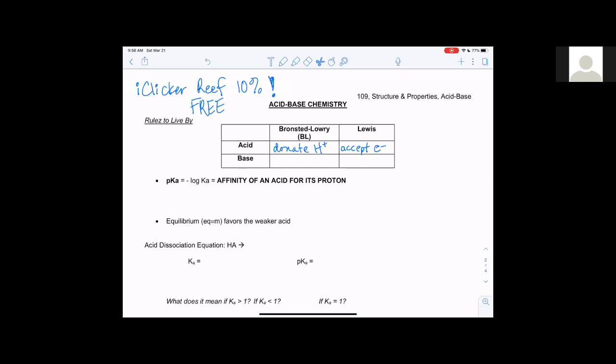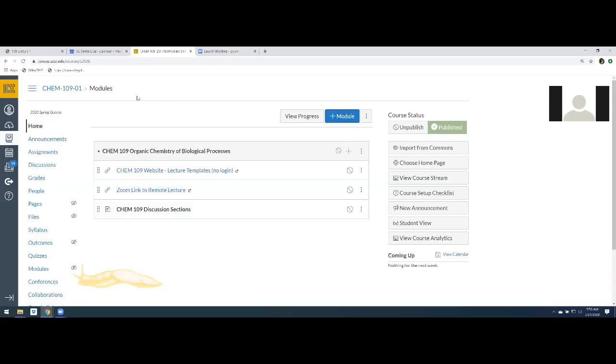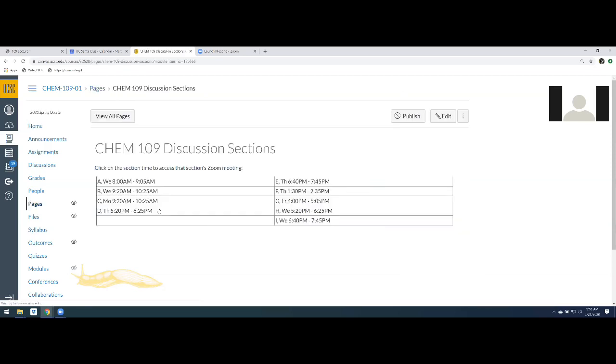I'm going to pause this. Here I am back at the Chem 109 homepage under modules. A few things you'll see here. There's not only a remote lecture link, there are also all of your discussion sections that I will set up. I'll get more into the details of what's happening in there, but for right now, I just want to let you know there will be a link to each one of these. We're not going to have strict requirements of which one you actually attend.